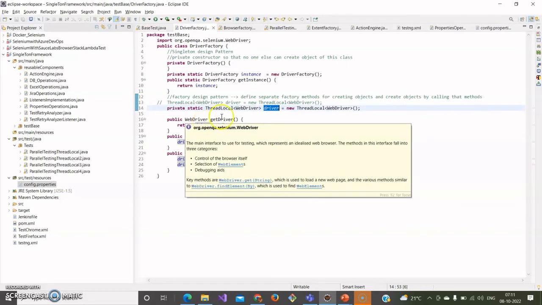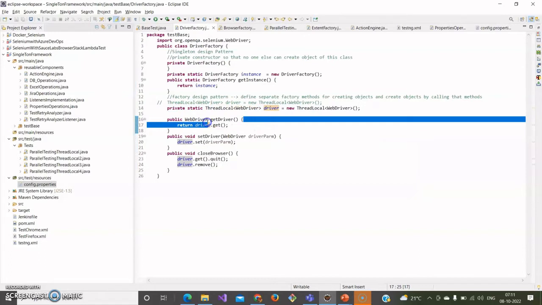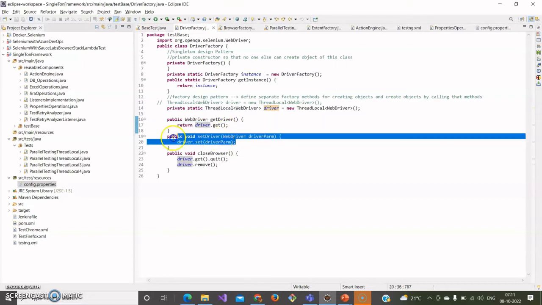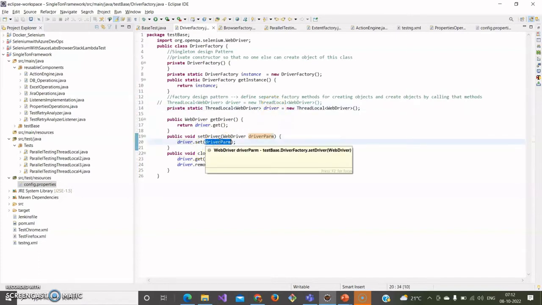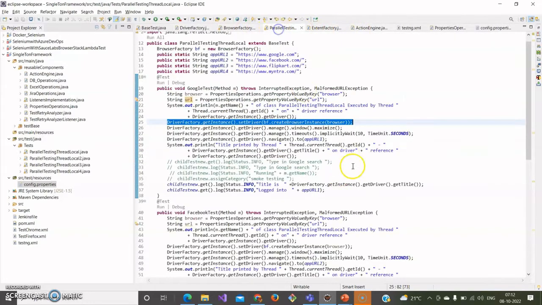For that purpose, we have created this object here, and we have also created two different methods. If you can see here, one is the get driver method and the other is the set driver method. In set driver, we are first trying to set a new Chrome driver or Firefox driver. I have taken this object and I am setting this driver param, which is nothing but my Chrome driver or Firefox driver. I have called this driver factory get instance or set driver, and within this parameter I have passed my browser instance of browser.